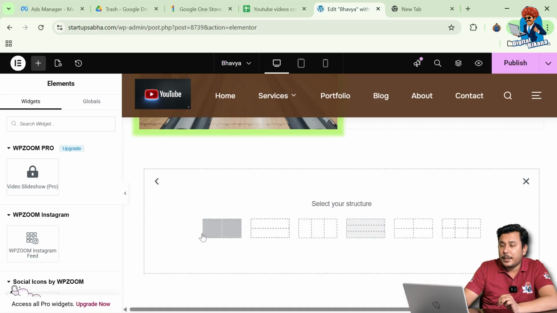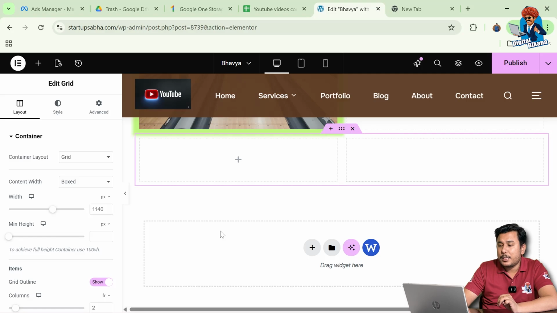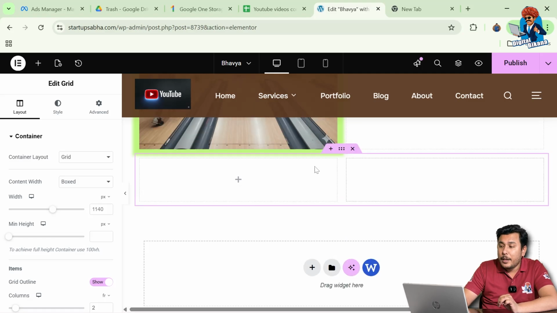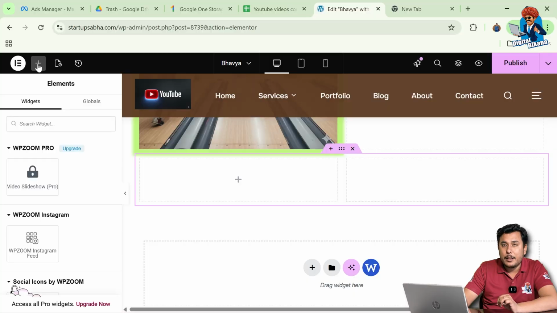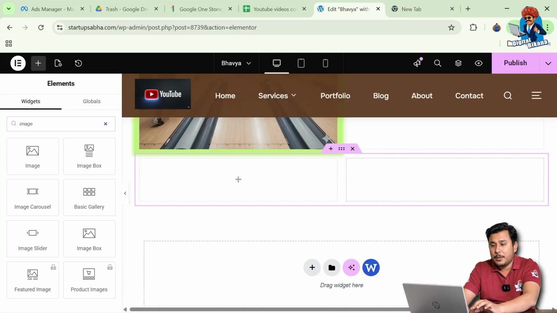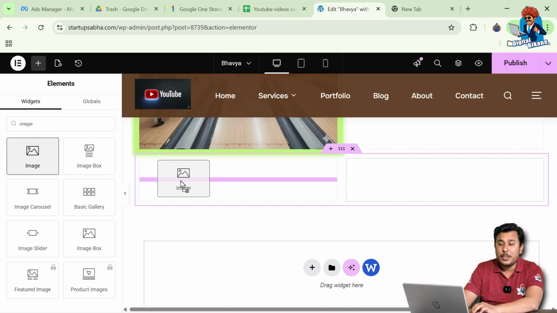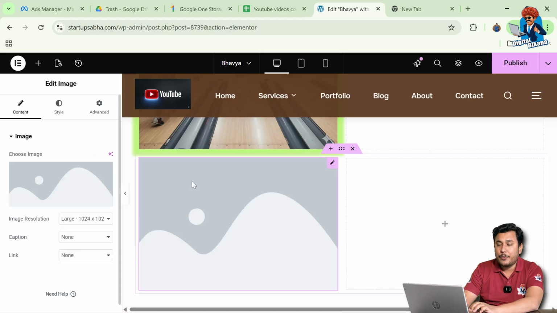So here I'm selecting the grid, and in the structure I'm selecting 2 column 1 row. You can select as per your convenience. Now we have successfully created the section, and here we are going to add an image. For adding an image widget you just need to move your cursor to the black header line at the top and click on the add element icon, the plus icon, and then in the widgets you can simply search for image. Okay, so the image widget is there.